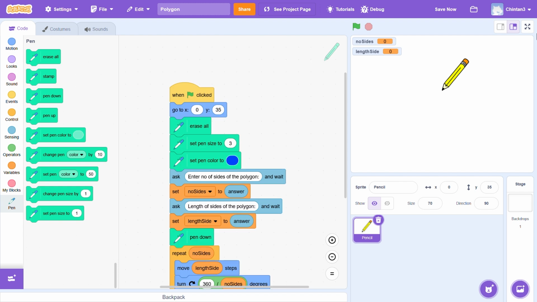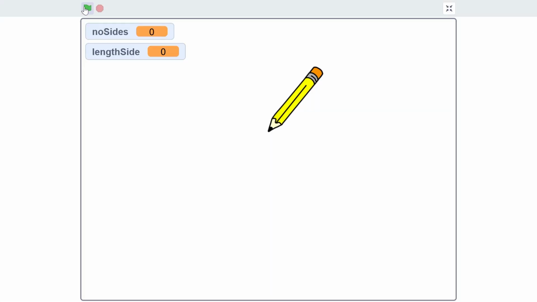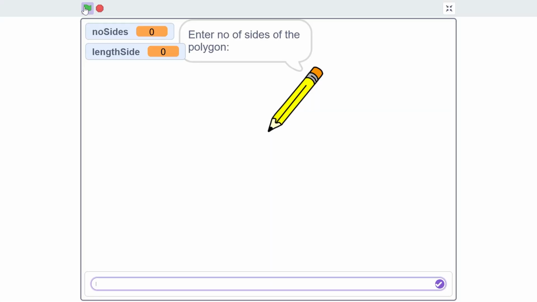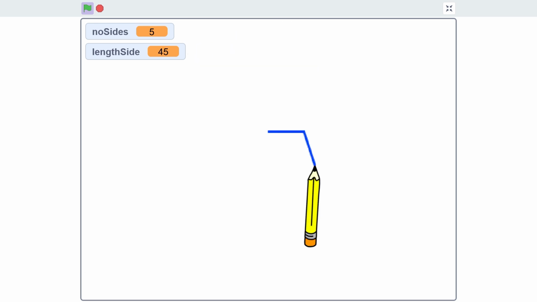Now let's run and see if this is working or not. Enter the number of sides. Let's draw a pentagon and let's keep the length as, let's say, 45. So as you can see, it is drawing 5 sides, and every time it is turning by the angle 360 divided by the number of sides, that is 5.